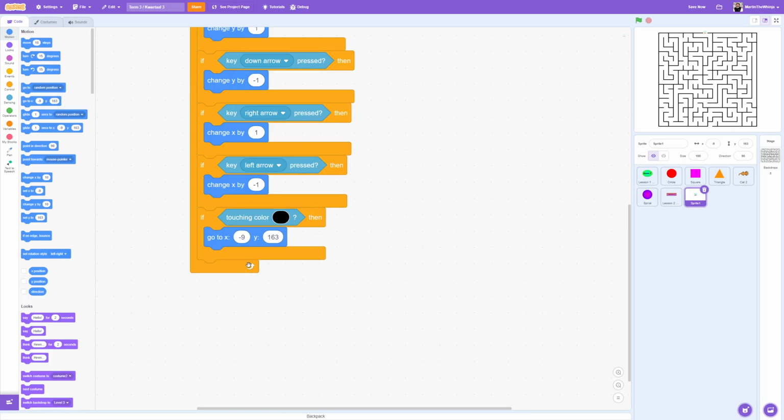So now let's test it. If I walk very carefully, but then I touch the wall, I go back to the start. Oh no. Okay. Now that we have a character that can move around and we have a rule stopping him from making mistakes and cutting through the walls, we need to have a finish line.